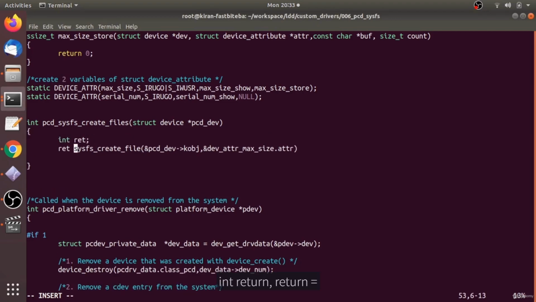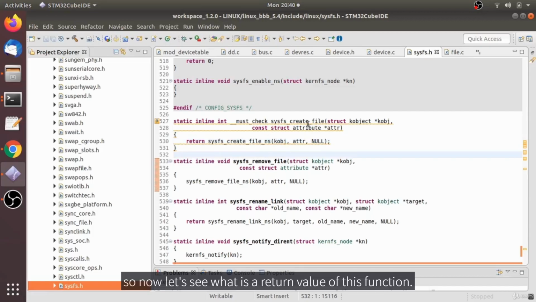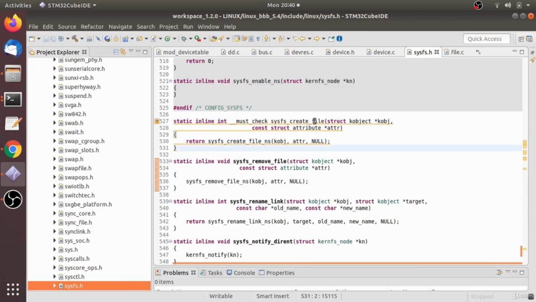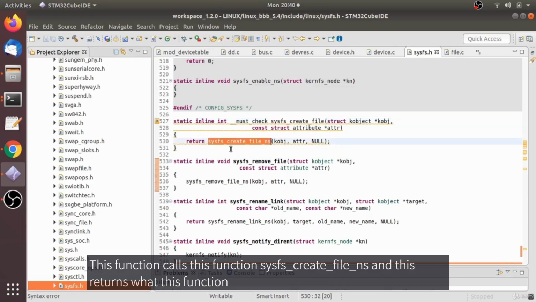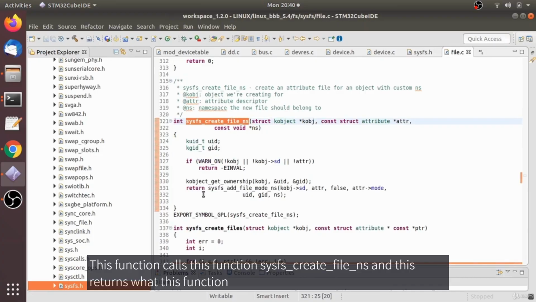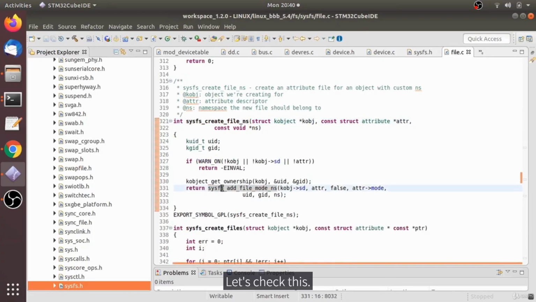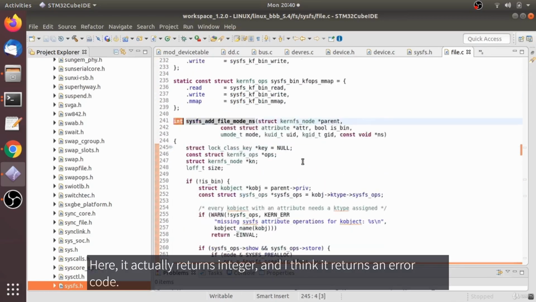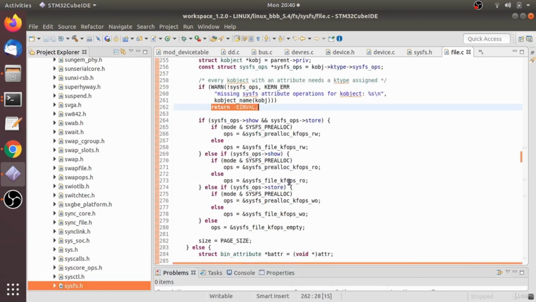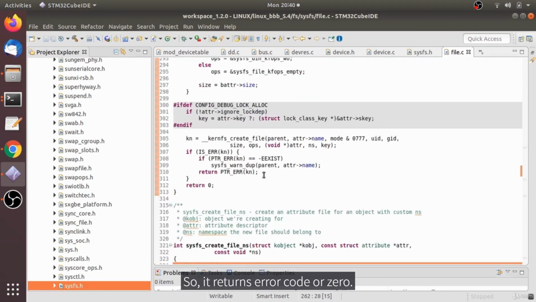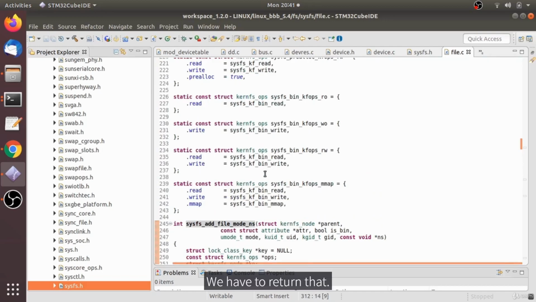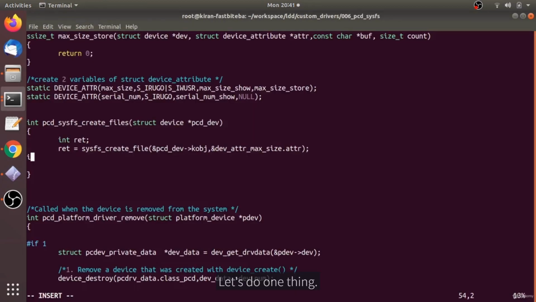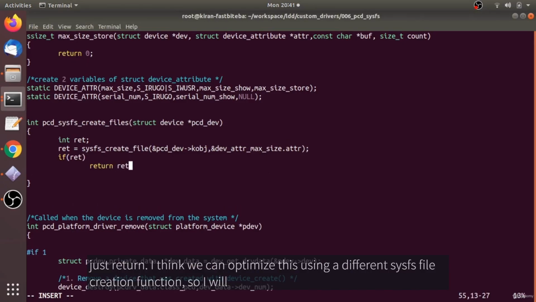int ret is equal to. So now let's see what is the return value of this function. This function calls this function sysfs_create_file_ns, and this returns what this function returns. Let's check this. Here it actually returns integer, and I think it returns an error code. So it returns error code or 0. We have to return that. Let's do one thing. Here if ret is non-zero, then just return.